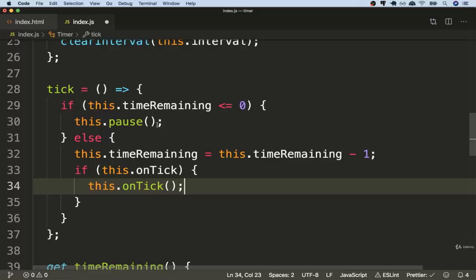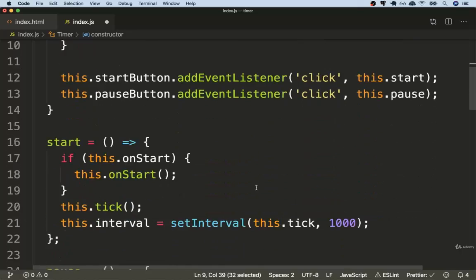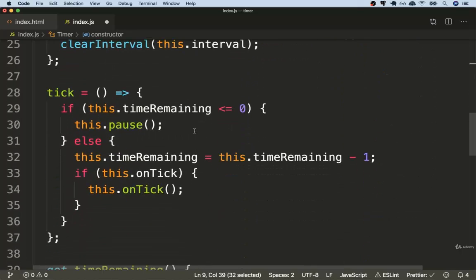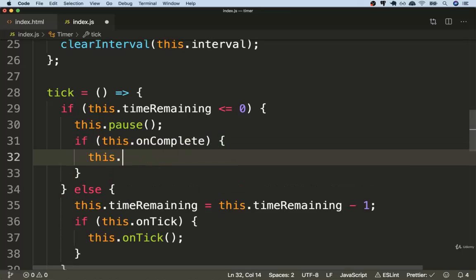So now we can repeat the same process for onComplete as well. Where would be the most appropriate time to call this? We want to call that function anytime that the timer is done. So in other words, when it has reached 0. So for that, we might go down to tick once again. And right after calling this.pause, we could do a quick check, see if this.onComplete was provided. And if it was, once again, we will call it.